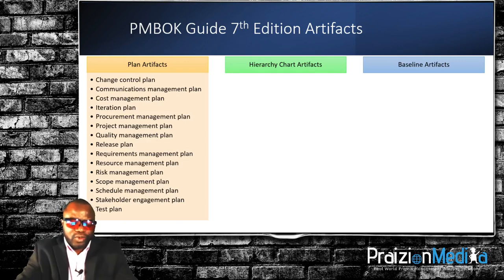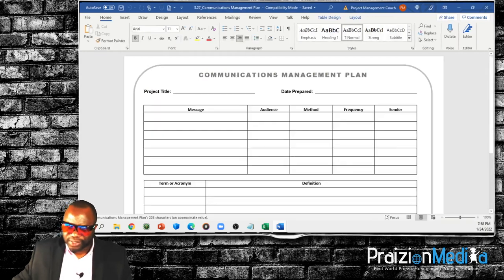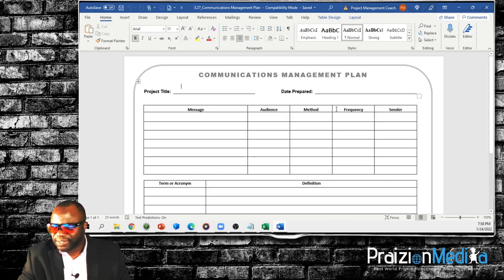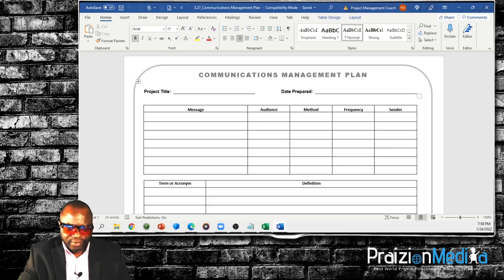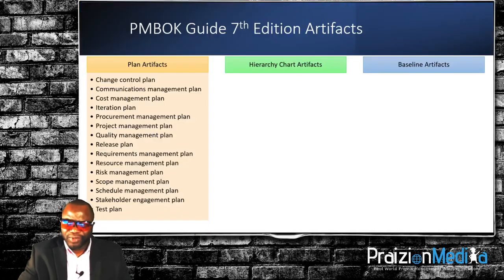Communications management plan. This one, of course, is a plan for how to communicate. Okay, communications management plan. Here's an example from a previous PMI publication, and you can see we've got the message, the audience, the method, frequency, the sender, so on and so forth. All right, going down the list, and we can't show every single one, but we have a cost management plan, a plan for managing cost, an iteration plan, and the iteration plan is a detailed plan for the current iteration. The PMI gives you an example in the 6th edition.